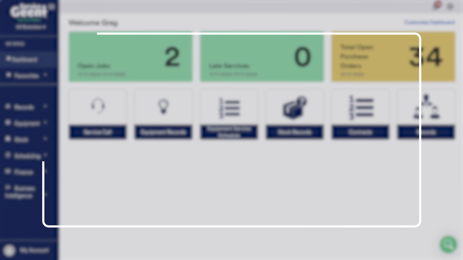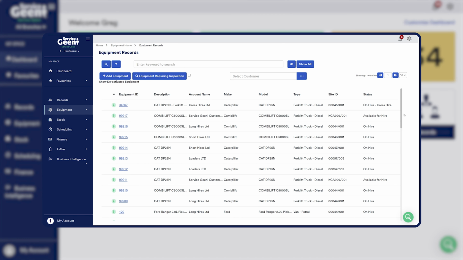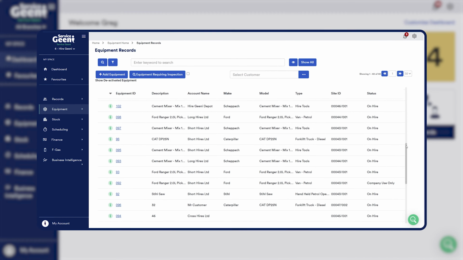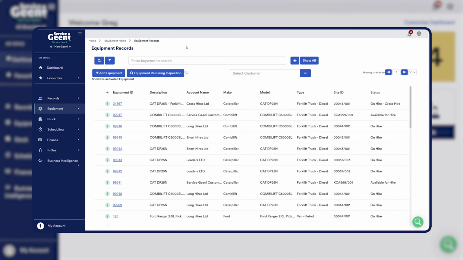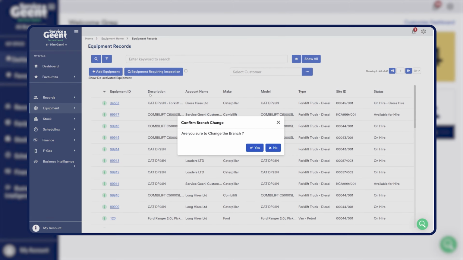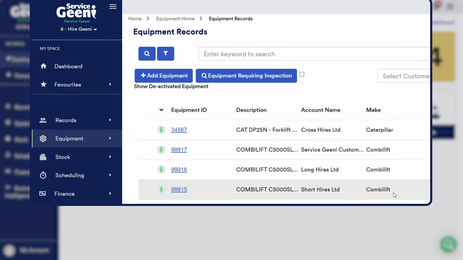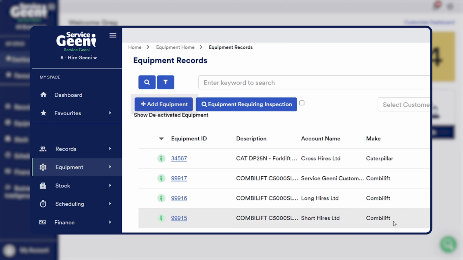In the Equipment Record screen, you can access and manage all of your current equipment items. If you have multiple branches set up in Service Genie, you can view equipment from other branches and access any deactivated equipment items. The Add Equipment option allows you to create a new equipment record.